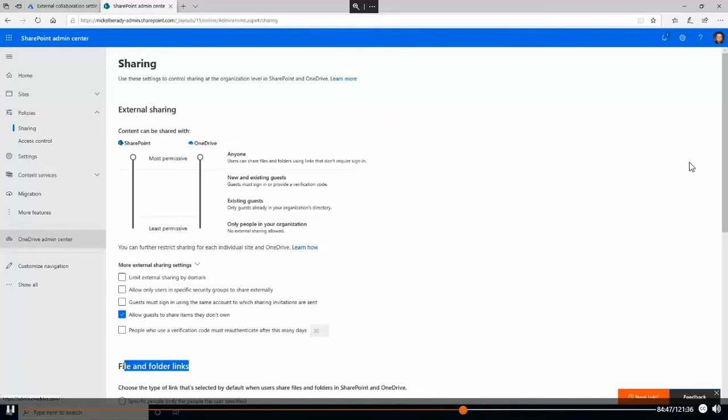We can also do the following: we say, for example, okay, we just want to have new and existing guests. So guests really must sign in or provide a verification code in this scenario. So how can we work with that, specifically if we share a document, for example, or anything outside of our organization? How can we do that?